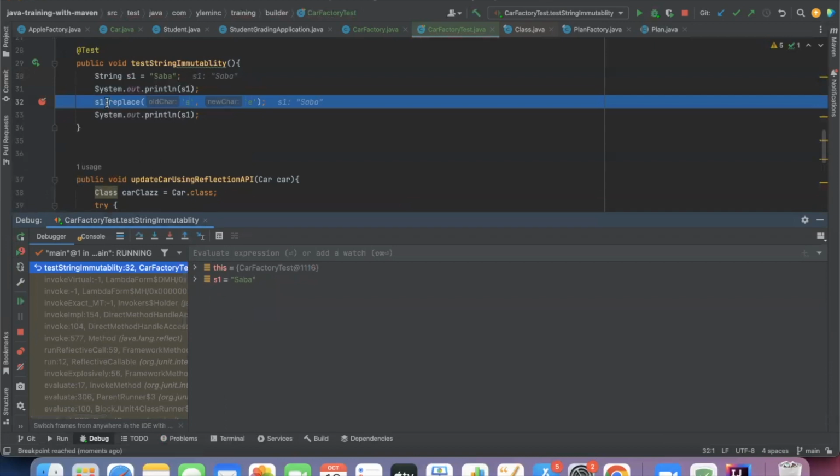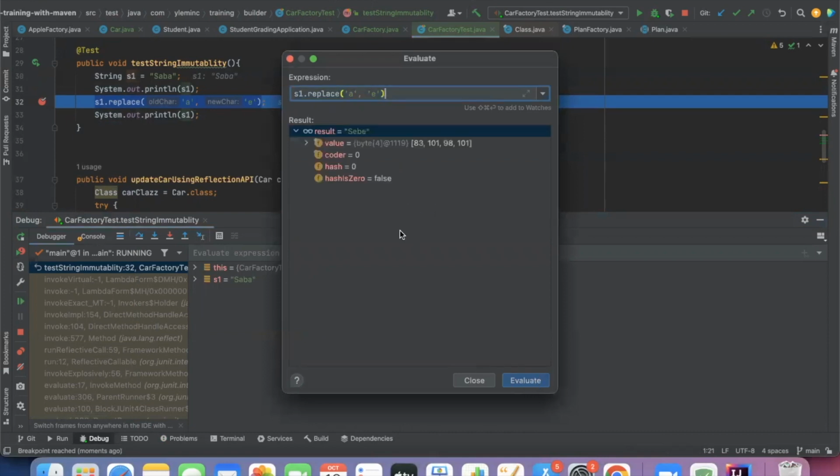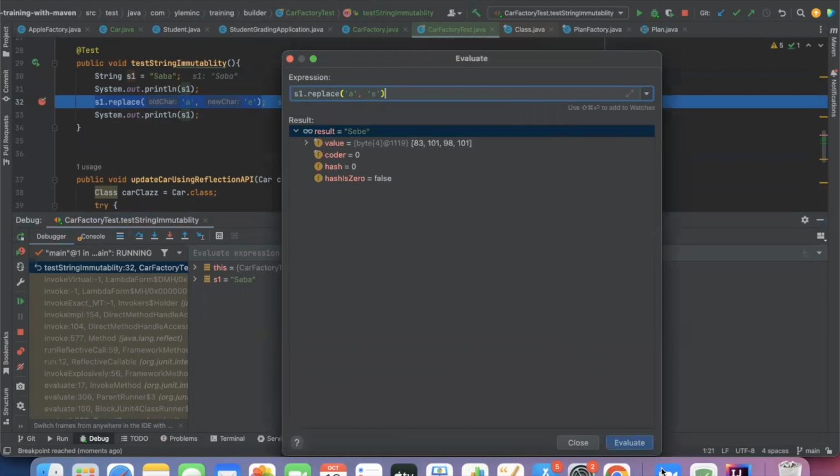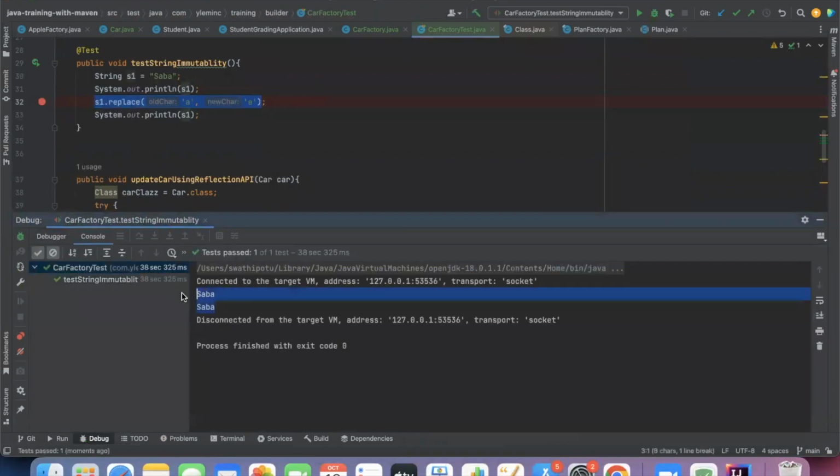Okay, s1 is there. Let's inspect this value. Interestingly, what happens here? Evaluate expression. Let's see what happens. If I do replace, A is turned to E. Are you noticing it? Is it visible? Yes, A is replaced to E. But still, the s1 value did not change. That's the beauty of strings. Strings are immutable. No matter whatever you do, operations on a string hold the original value. They will not change anything. They change only if it is reassigned.